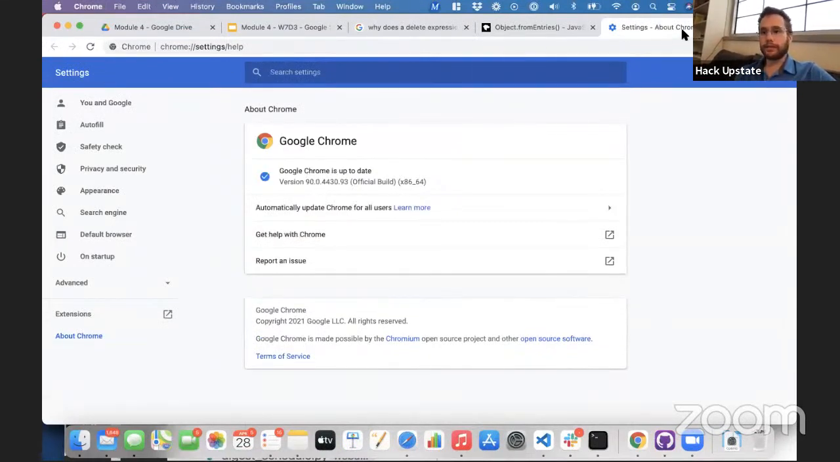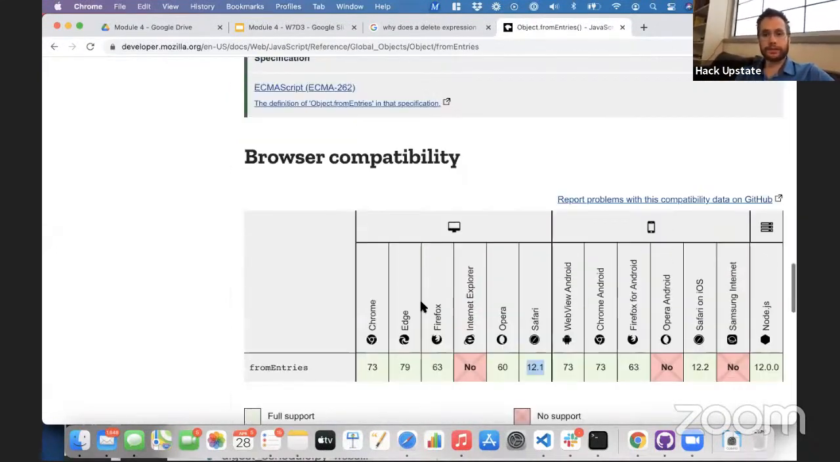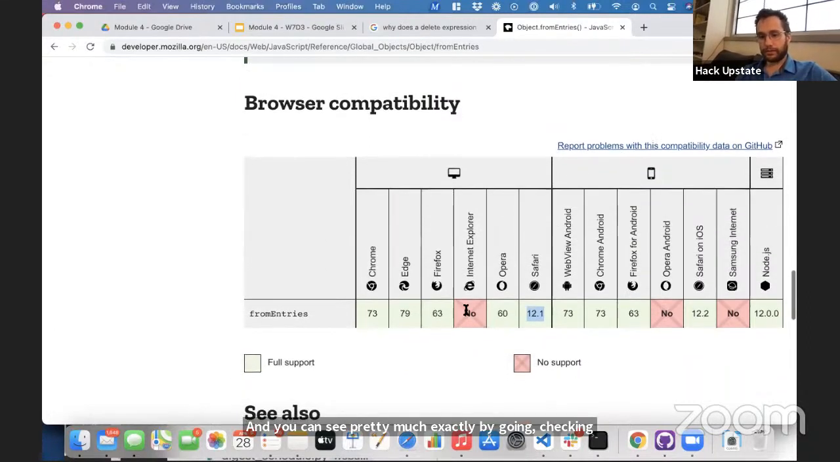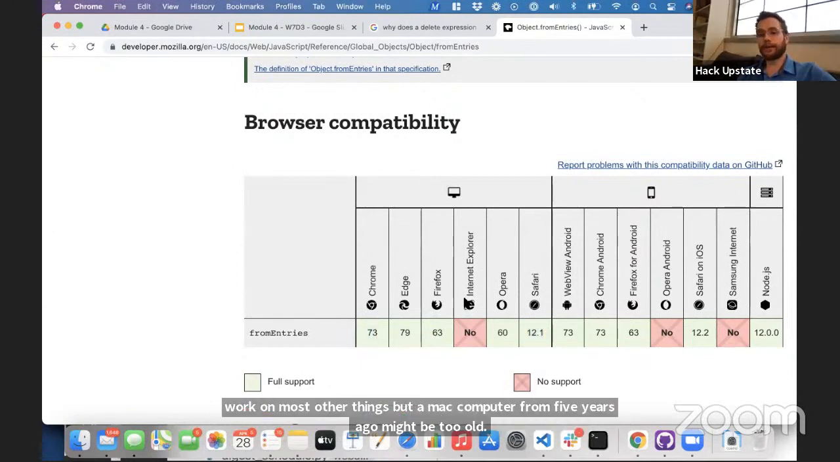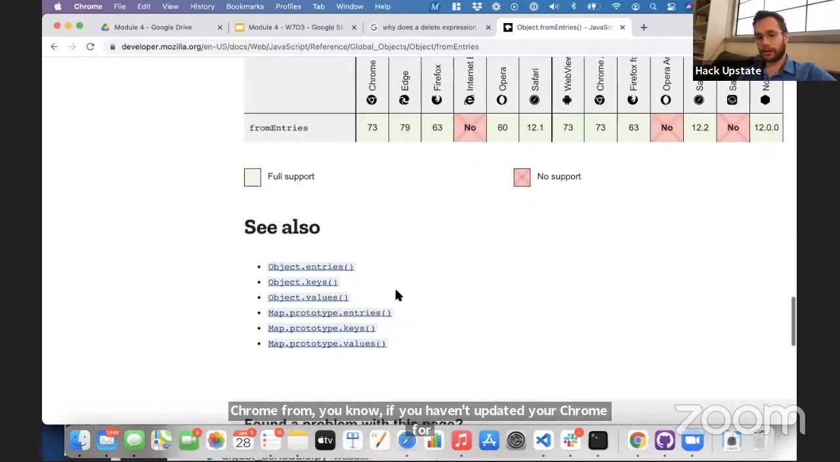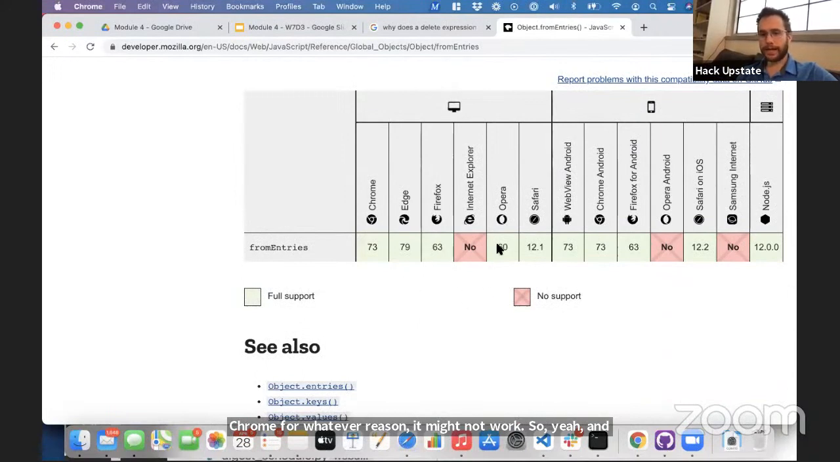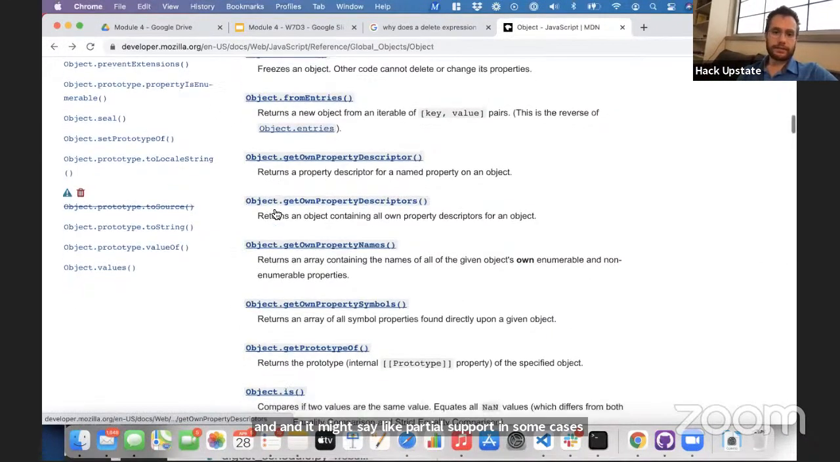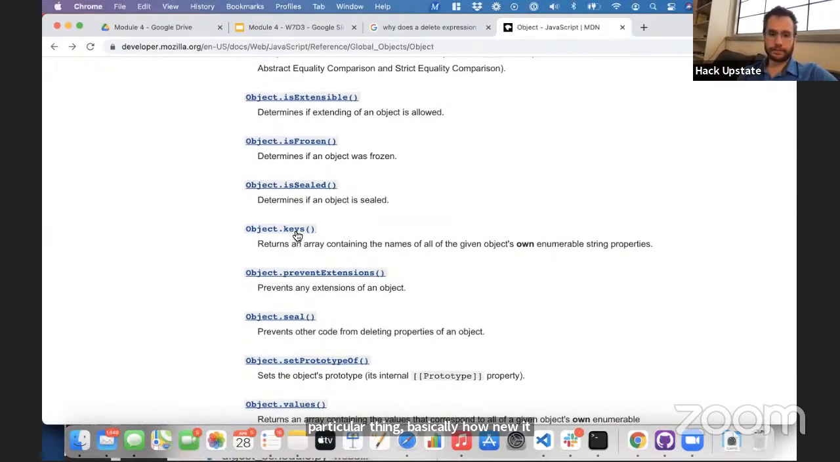So this thing, fromEntries, is much newer. And you can see pretty much exactly by checking this and saying, well, it's not going to work ever on Internet Explorer. It's probably going to work on most other things, but a Mac computer from 5 years ago might be too old. If you haven't updated your Chrome for whatever reason, it might not work. So yeah, it might say partial support in some cases. That'll tell you for any particular thing basically how new it is.